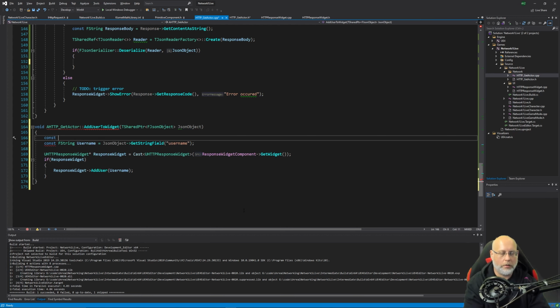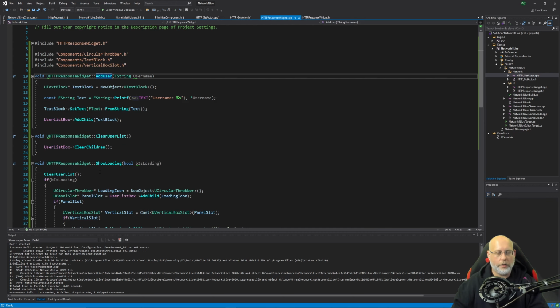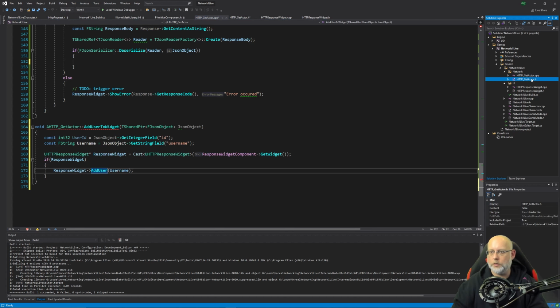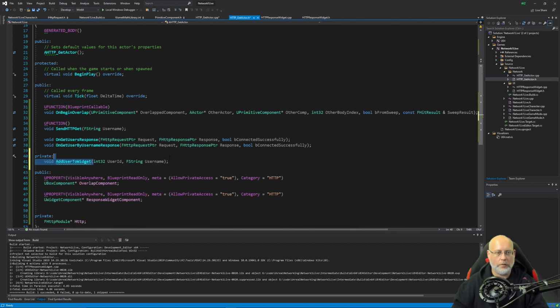Okay, so let's now do a const int32 UserID. Get integer field, JSON object. Oh, sorry, that's not the right parameter. Get integer field, and that's going to be ID. And then our add user on the response widget will also need to be modified. So let's just go and clean this up one thing at a time.